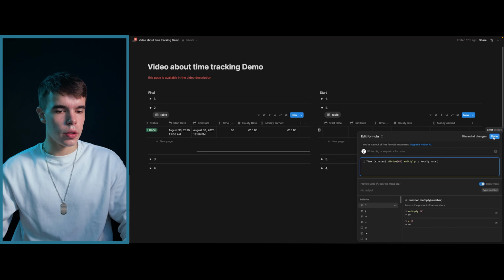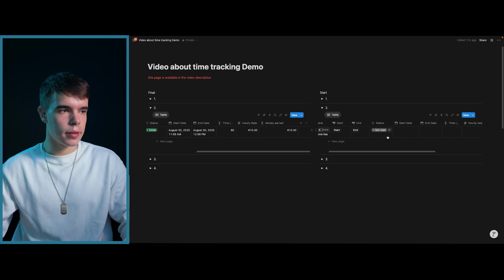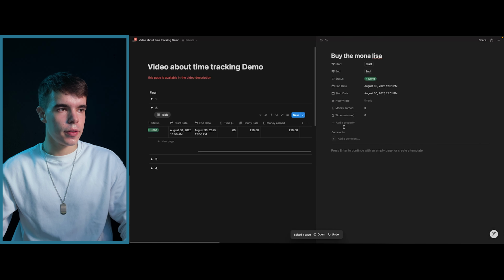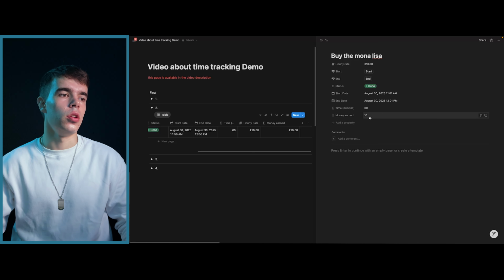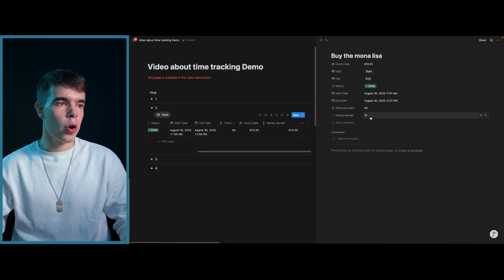So now we can click on done and we can start time tracking. Now we can click on end and let me open this in SidePeek and drag this over here. So now as you can see, I set the start date to 11:01 a.m. and the end date to 12:01 p.m. So the time difference is exactly 60 minutes, so 1 hour. And if we set our hourly rate to 10 euros, you can see we also get 10 euros for our money earned. So this is right.